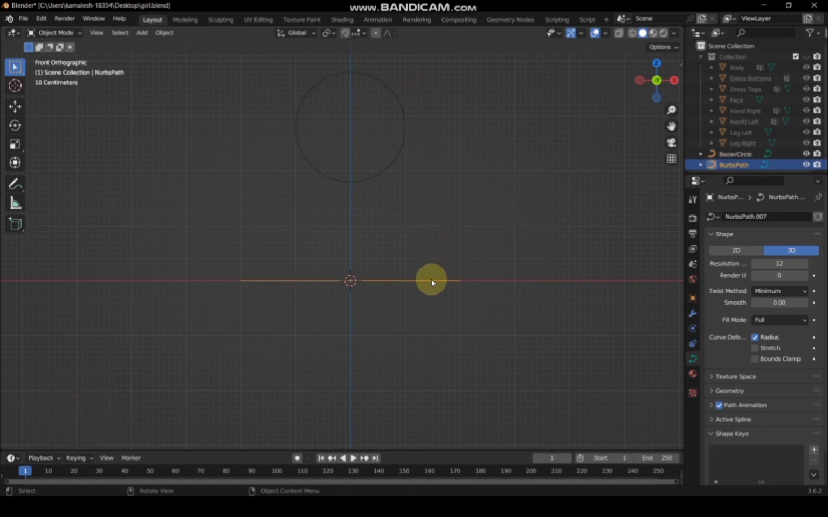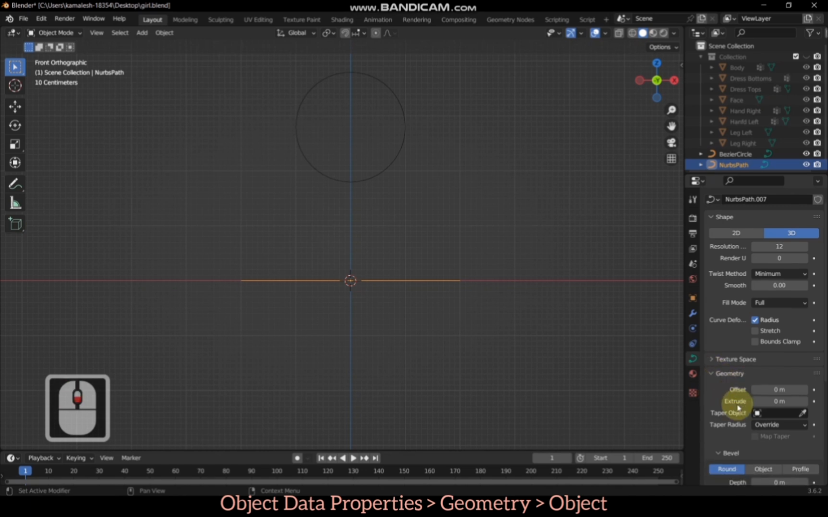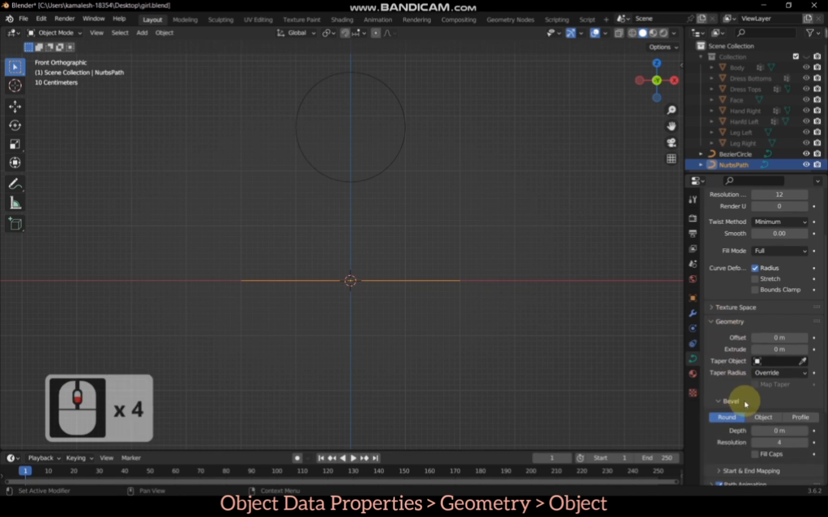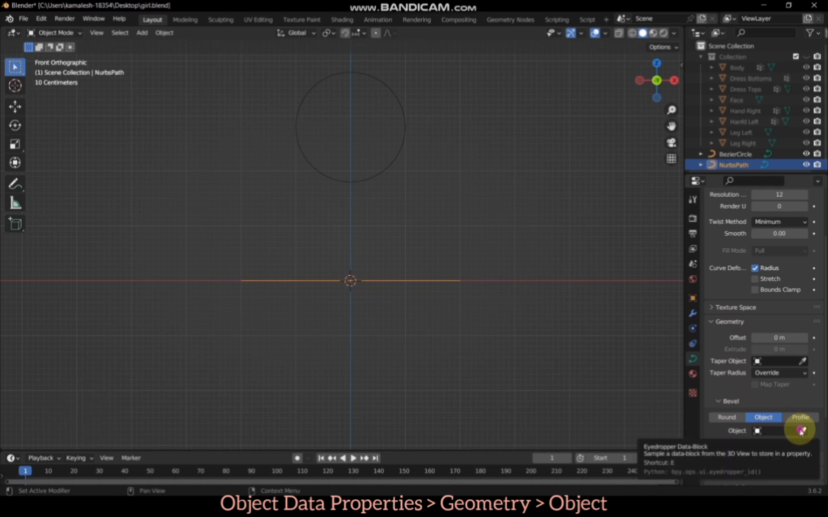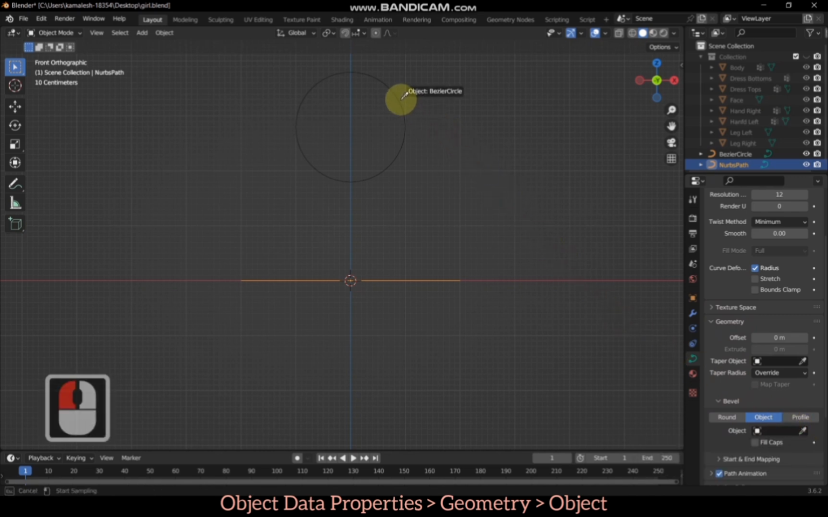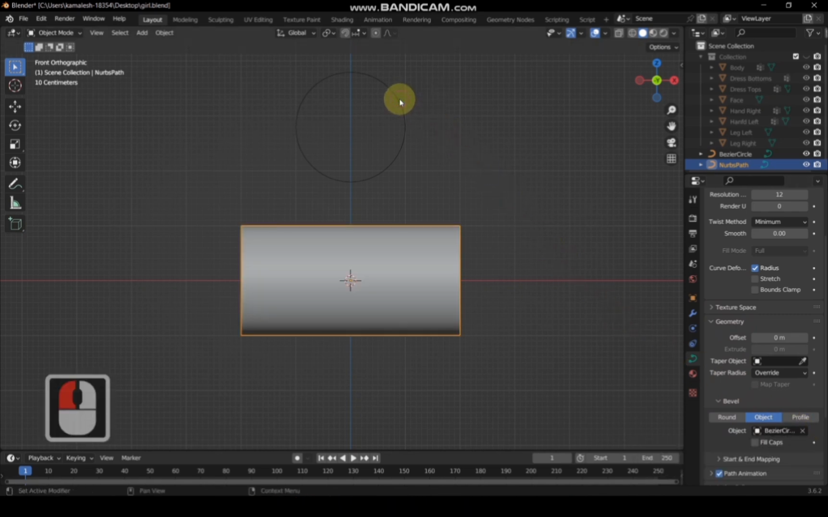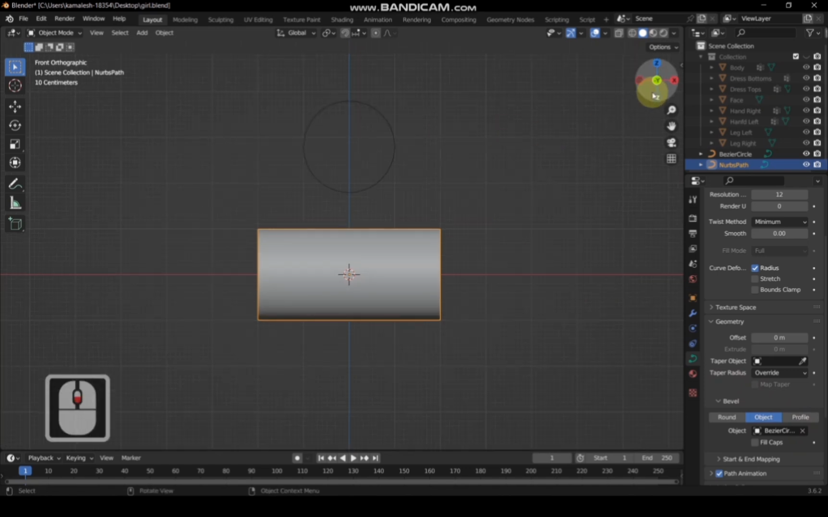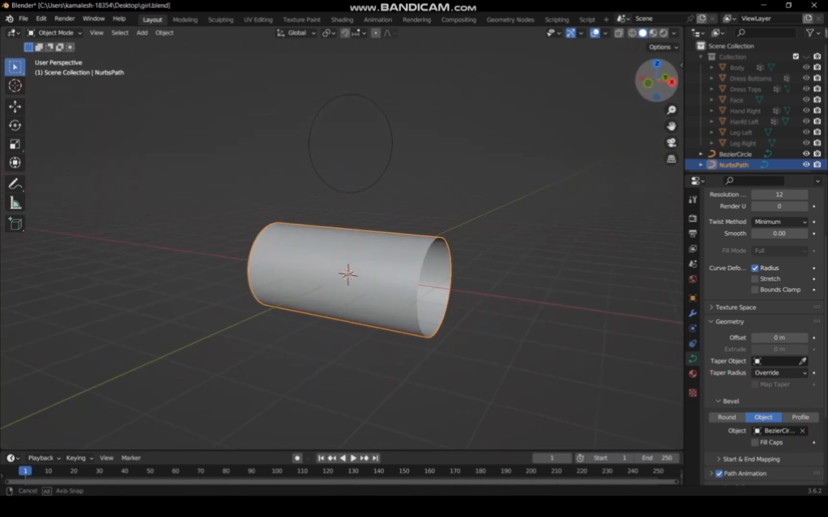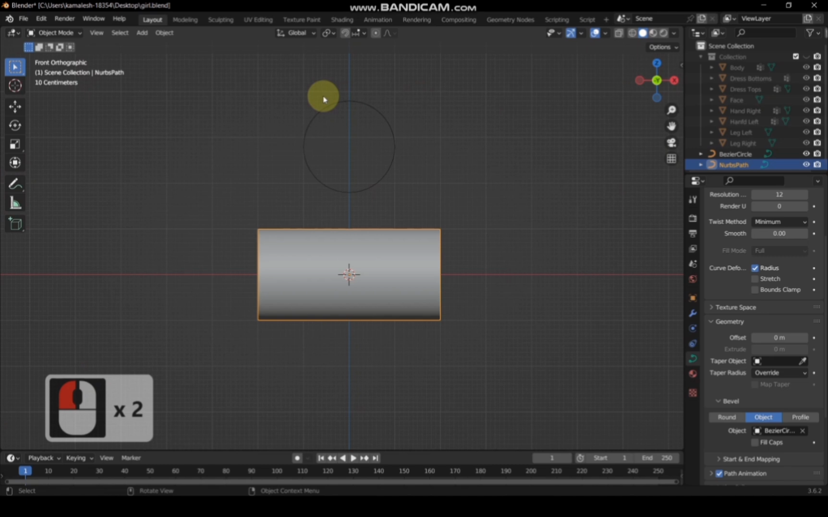On the left side, you will find the Object Data Properties panel. Scroll down a bit, and you will see the Geometry section. In Geometry section, click on the Object option, and then set the curved circle as the target object for the curve path. Once you do that, you will notice the curve path transforms into a cylinder, which is exactly what we want to happen to set up the hair model.